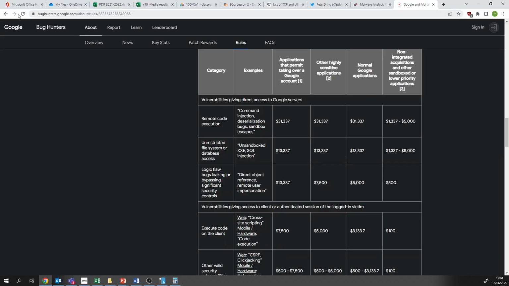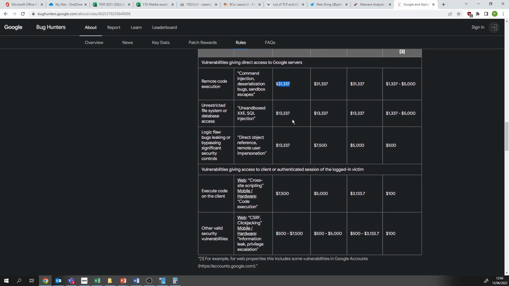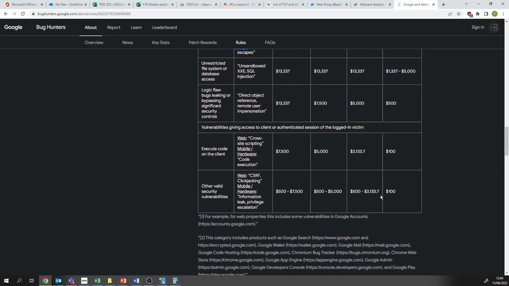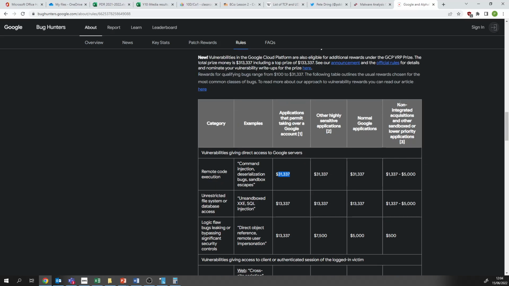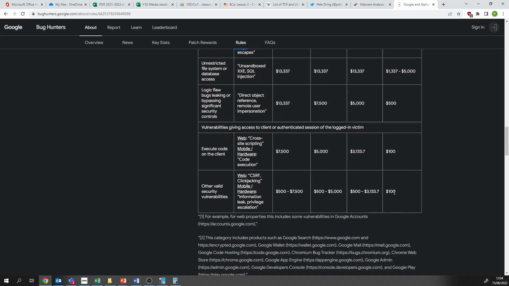So here's an example of Google's bug bounty scheme. You can find something that allows people to run code on a web server, then something that takes over a Google account, then you can claim $31,000 for it. If it's less severe, then it might only be like $100.